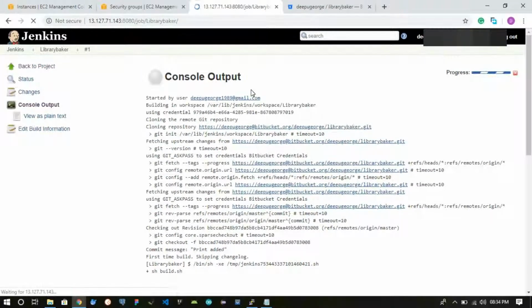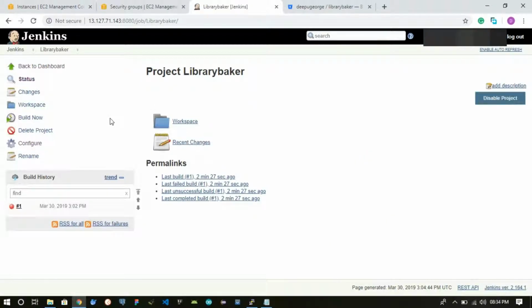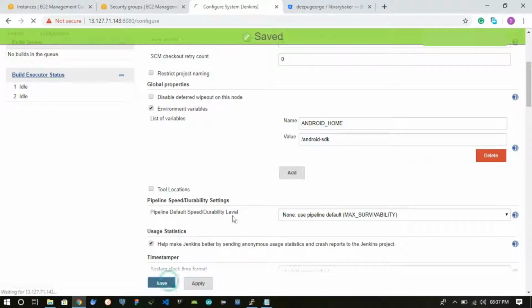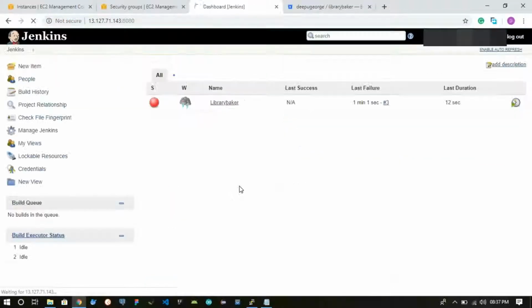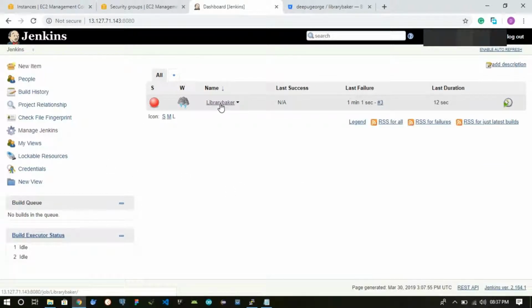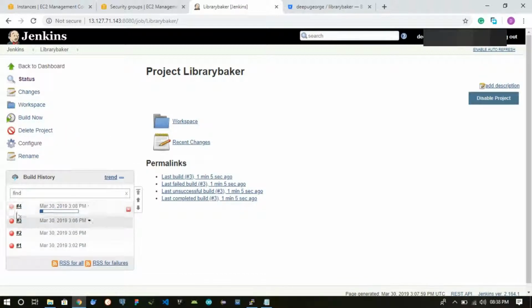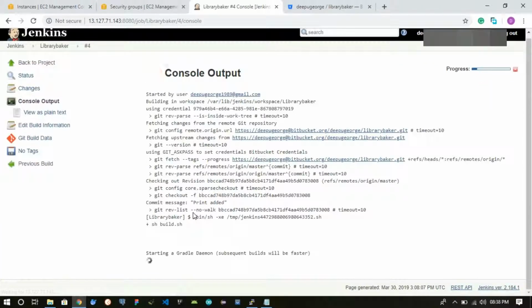Okay, go back to projects, then click on configure. Enter the slash and the prefix, then apply, save, and try to build it again. Go to the projects and click on the build now button. Okay, let me see what is happening. Okay, build is started.